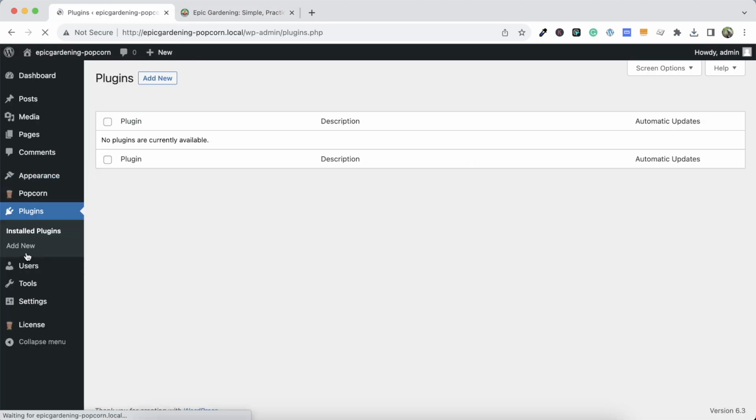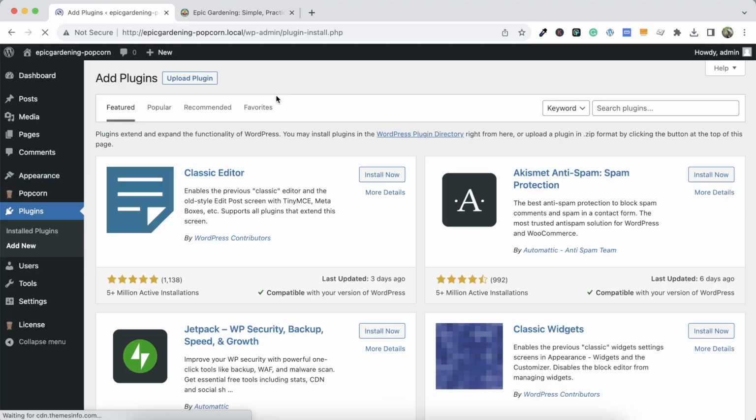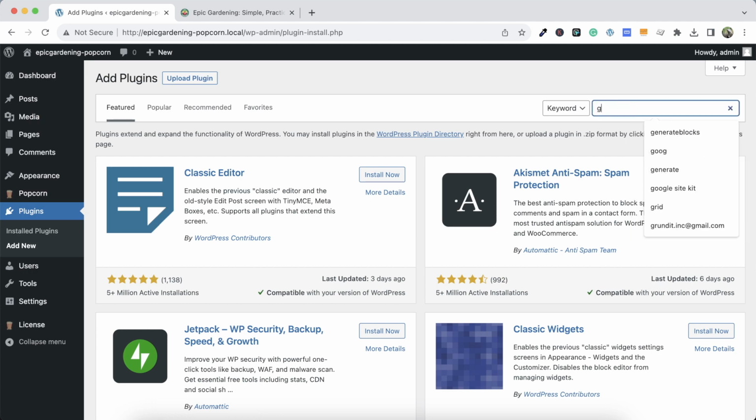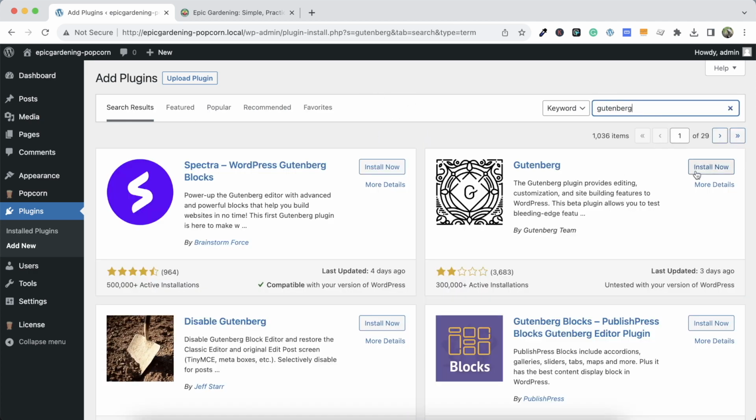Alright, so now that that's installed and updated, we can go ahead and jump over to plugins and add Gutenberg. I always like to make sure it's there, especially with the newer Popcorn version with the expandable table of contents for post blocks. If you like table of contents, you definitely want to install the Gutenberg plugin.